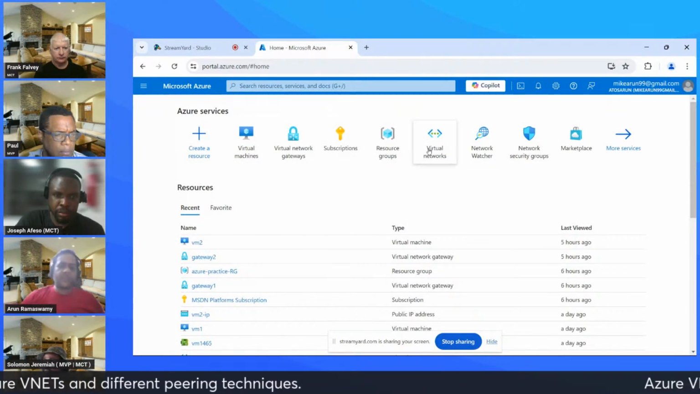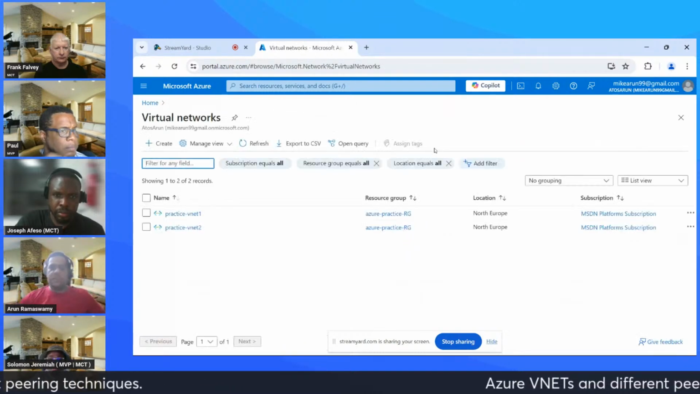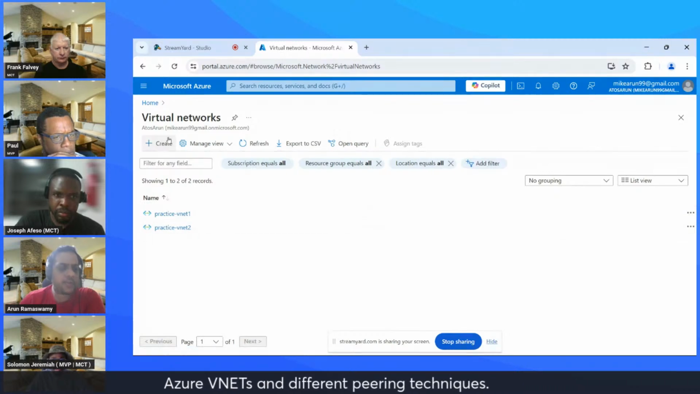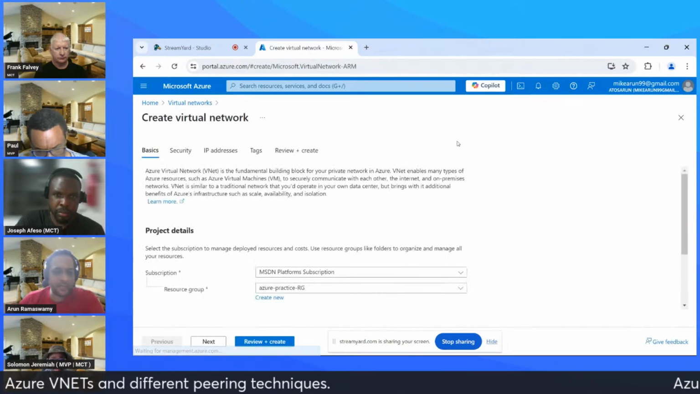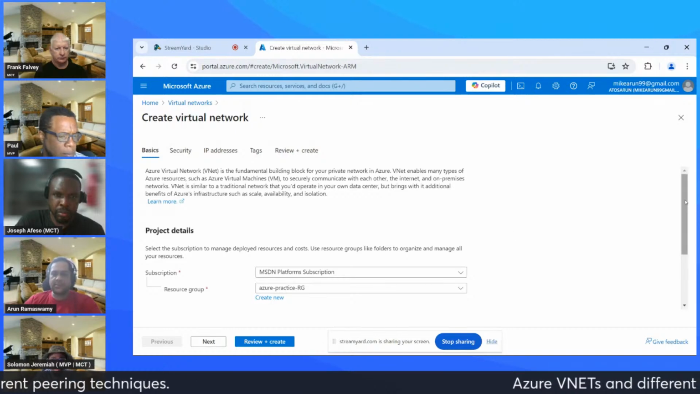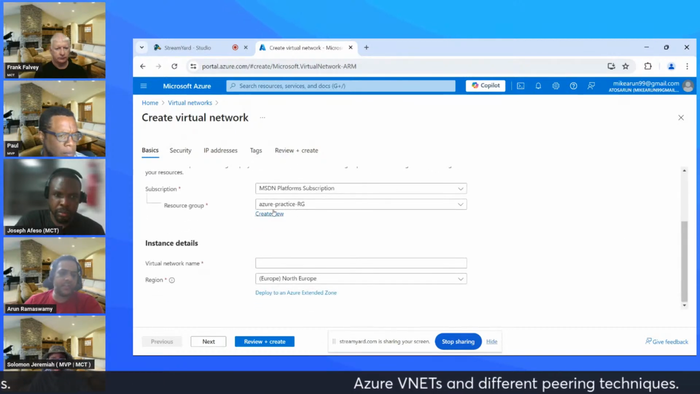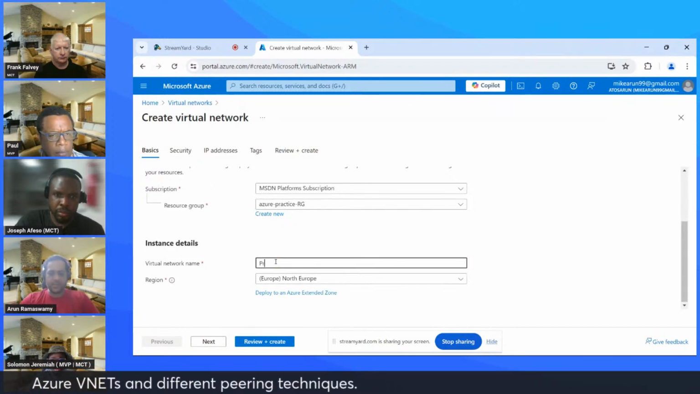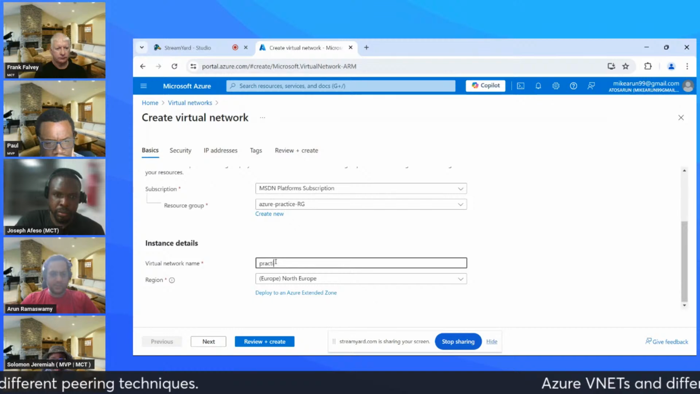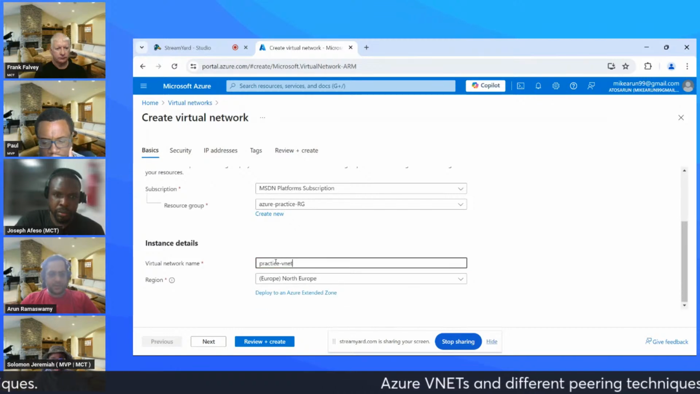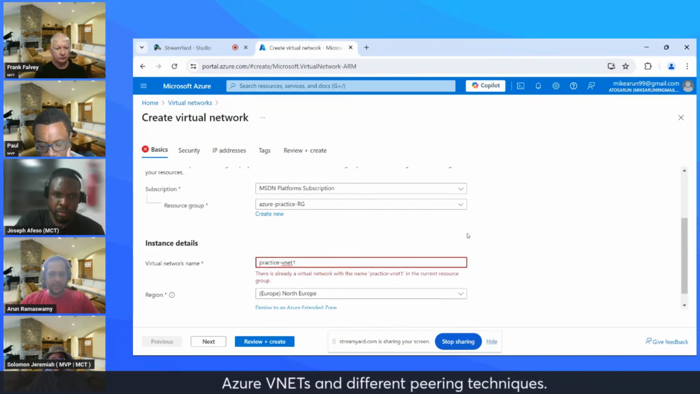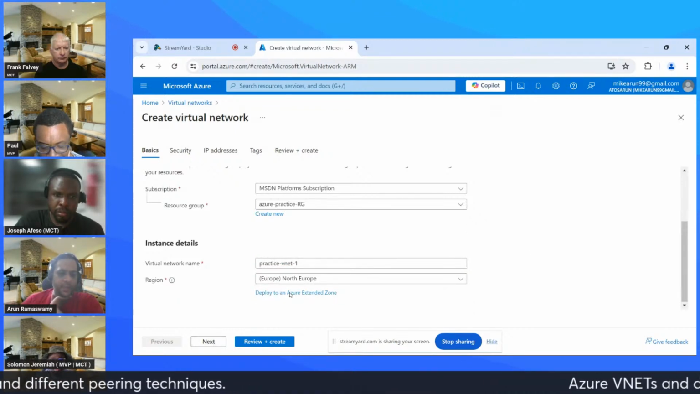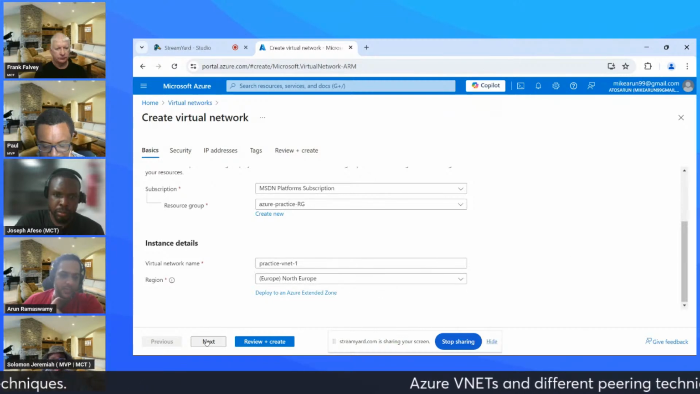The first step is basically to deploy two virtual networks. You can actually see two virtual networks here, but I'll show you the properties that I have used for creating this. I have created a resource group called Azure Practice Resource Group, and I gave the name Practice VNet 1. I already have this. This is the name that I had given, and I've used the Northern Europe region.